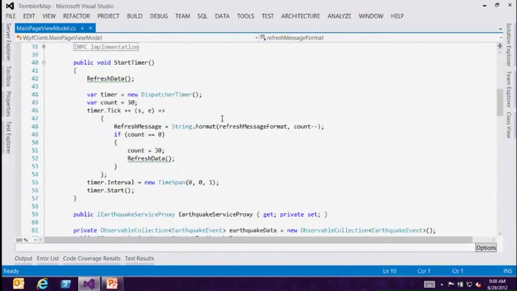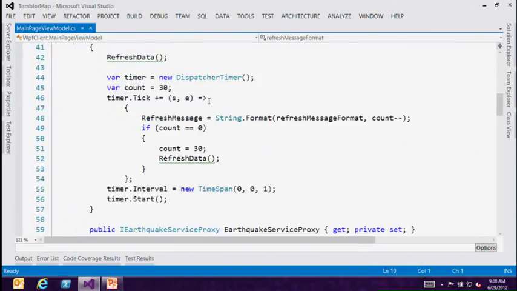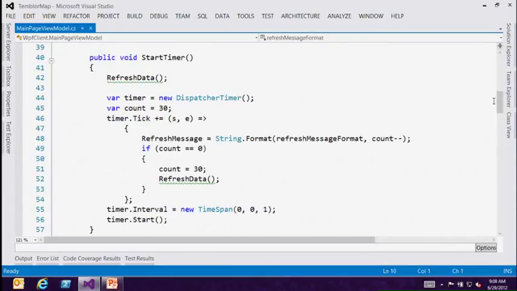And if we take a look at the implementation of this method, start timer. Okay? So on line 42, I call refresh data, which reaches out to that service, pulls back the data, transforms it, and pushes it into the view model so the map and everything updates. Then we new up a dispatch timer object. Dispatch timer is a background processing thread timer, runs on a tick. And then I attach to the tick event handler an anonymous delegate. Takes the sender and event args, and what does it do? It starts updating that message every tick, every second.